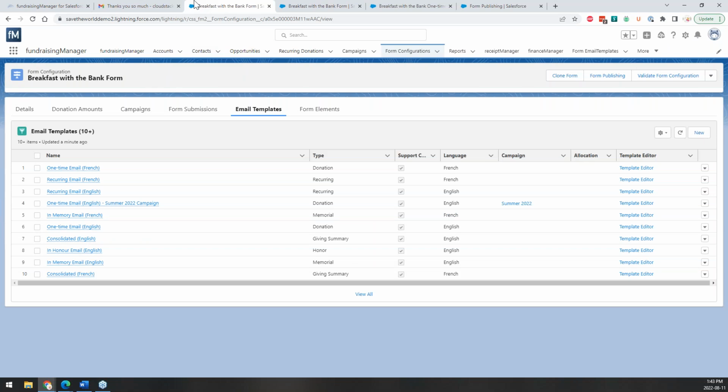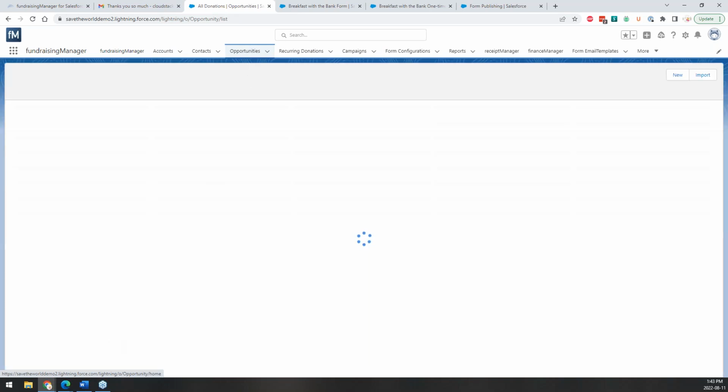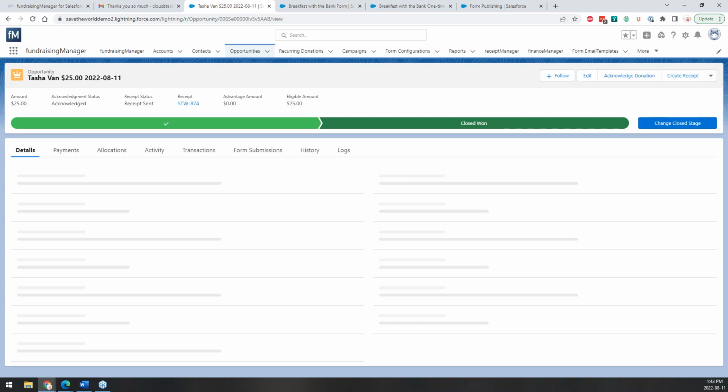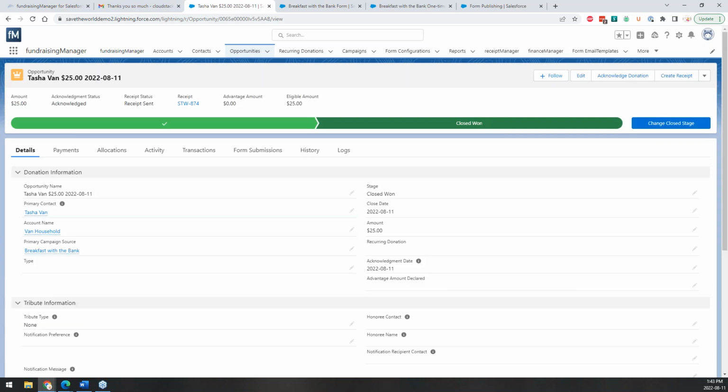All right, so I'm going to very quickly touch on receipting because it's kind of perfect because we just had that one-time donation come through that I just did. So here's my donation that just went through. We can actually see that it was already closed won and a receipt was sent, but maybe we hear back from Tasha and for some reason she didn't get her receipt.